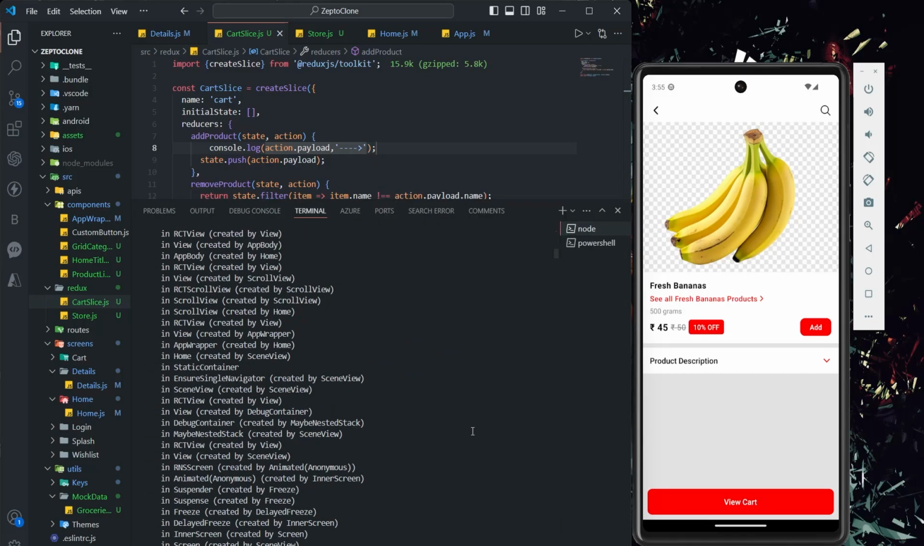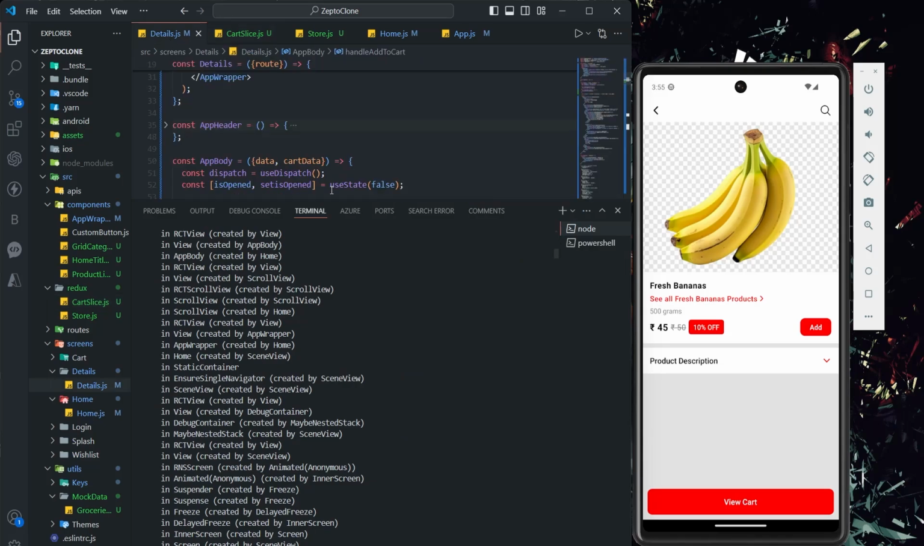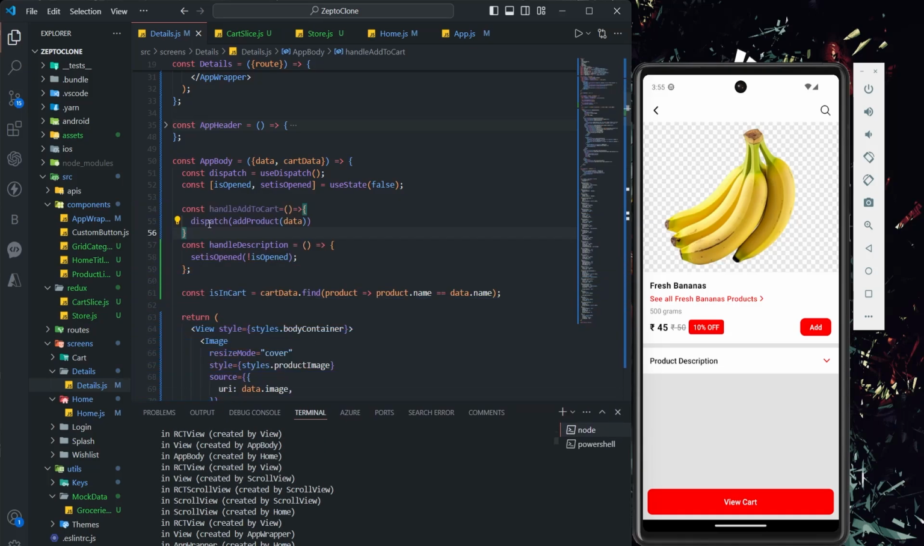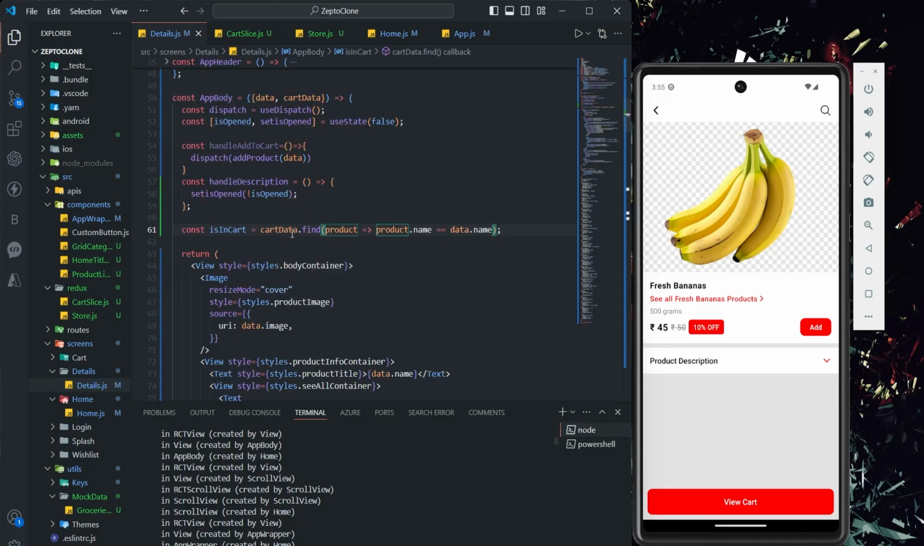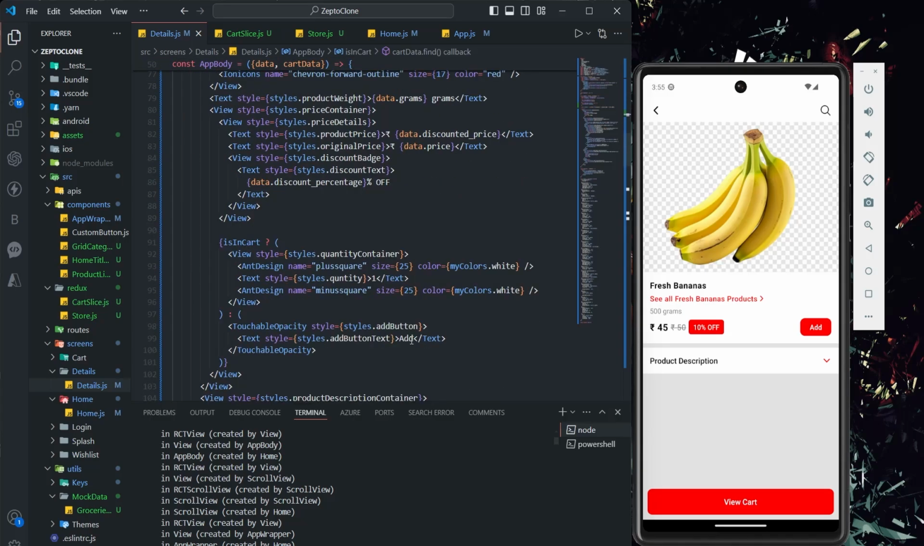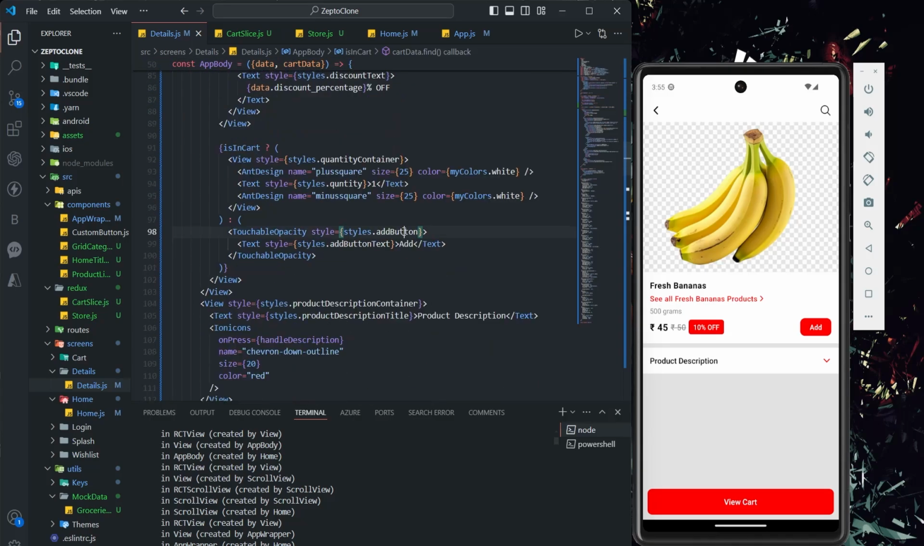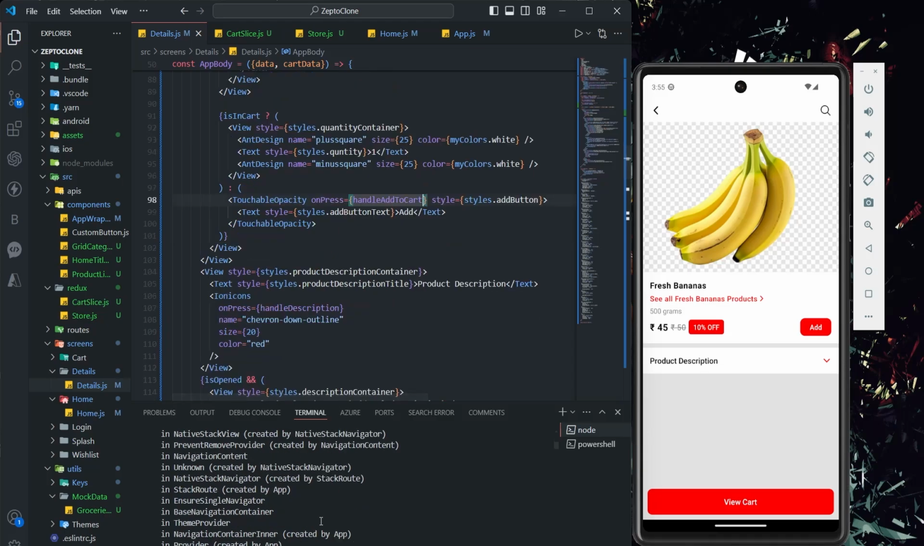Okay. Before that, to hit this add function, we need to pass this function, right? Handle add to cart, which we created here. Then only we can see the console of that particular data. So what I'm going to do, there is this add button here. I'll say on press, handle add to cart. That's it.